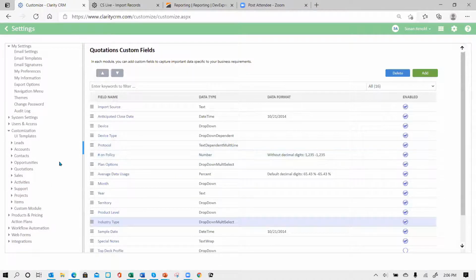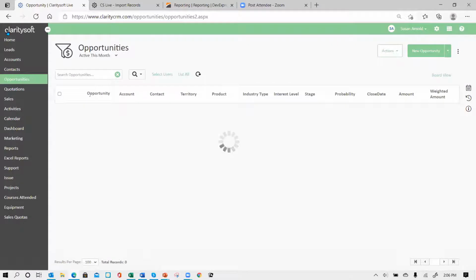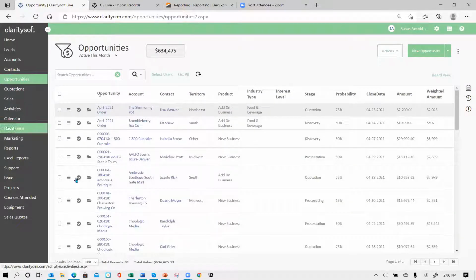So that would be your first step, adding those custom fields, getting the custom fields in your user interface templates in the screen layout so they're in the record. And then you can take it from there. Again, you have to be an admin user to do that.